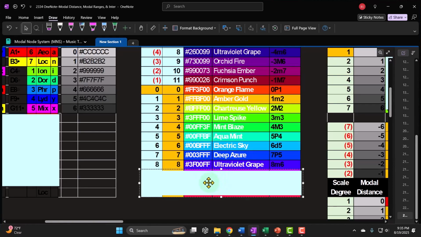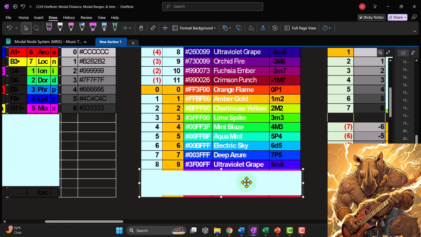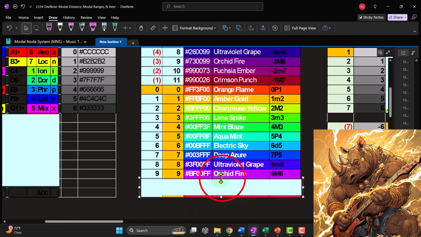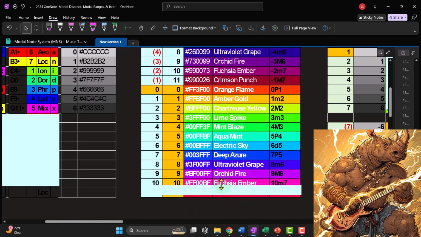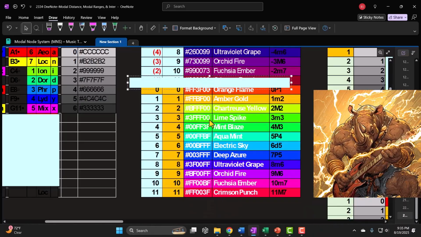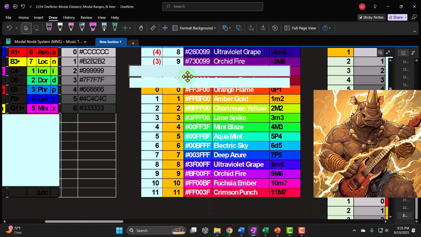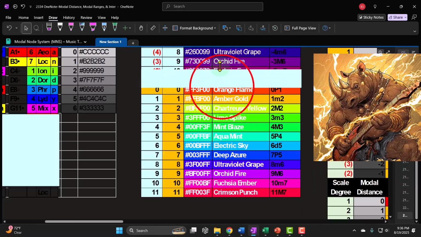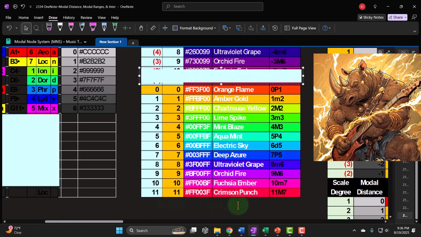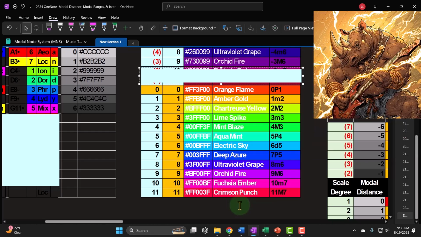8 is going to be grape, so if I go 8 up, that's going to be an 8 note away minor 6. If I go 9 up, that's going to be a 9 note away major 6. And if I go 10 up, that's going to be a 10 note away minor 7, and that's going to be fuchsia. I've been skipping the color, fuchsia. And then if I go 11 up, I'm just going to call it punch, and that's going to be an 11 note away major 7.